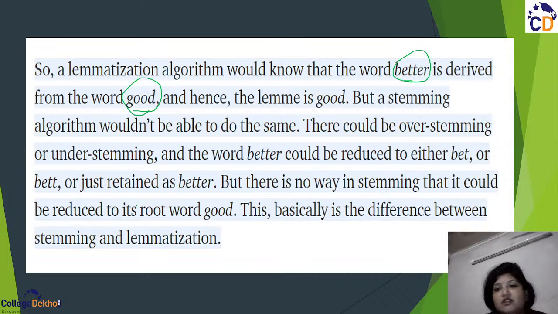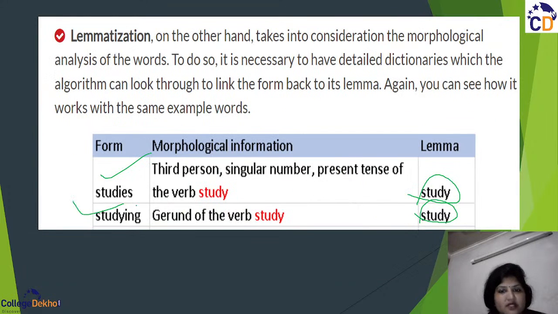Whereas stemming would give bet, B double T, only removing the suffix, or it can even give better only. It does not move into the form from which the word is derived. So this is the main difference between lemmatization and stemming in natural language processing.